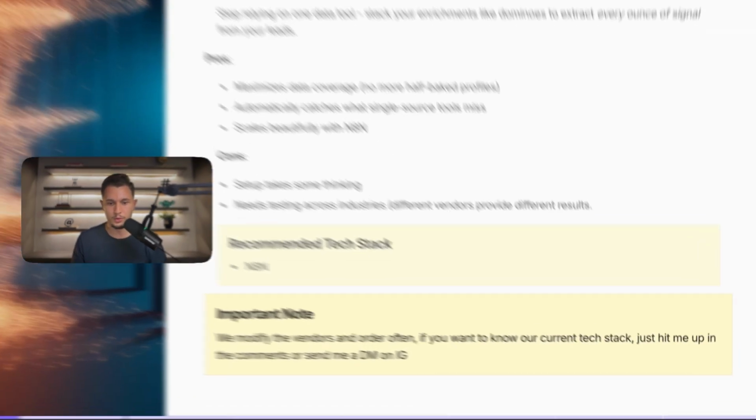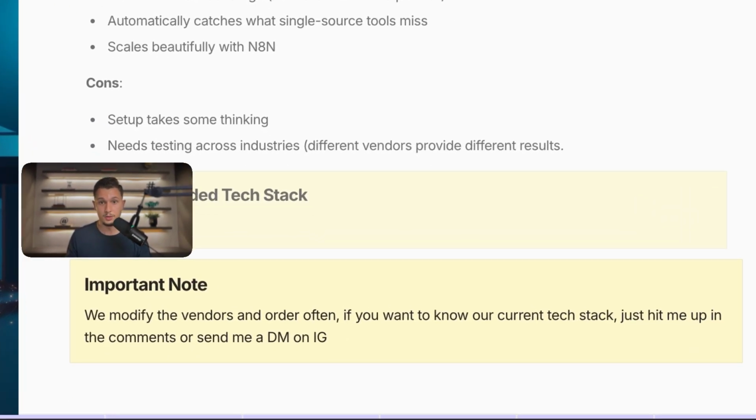And I want to put an important note that we actually modify the vendors that we use very often based on industry and overall results. We don't have a single vendor that consistently delivers the best results. We keep on changing all the time.